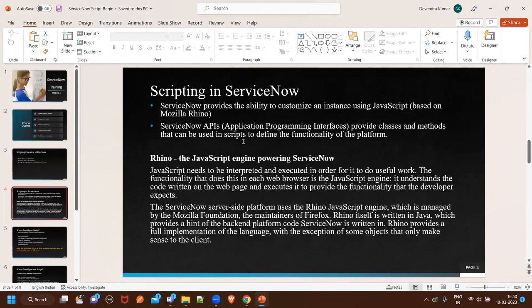There are different modules within ServiceNow where not only JavaScript is required. Knowledge of multiple other languages is required, for example Angular or Jelly, but those are a little more advanced than what we are going through right now. We are on the basics of ServiceNow.